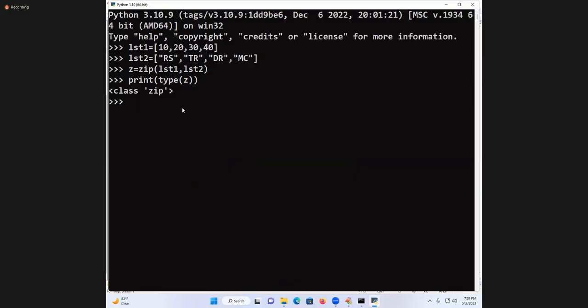So class zip. What is Z? Of which type? What is zip? Class. What is zip used for? It is used to club, merge multiple objects into a single object. Got it?